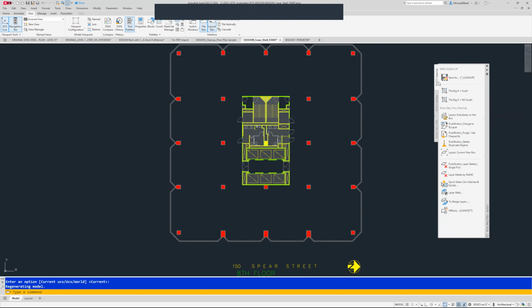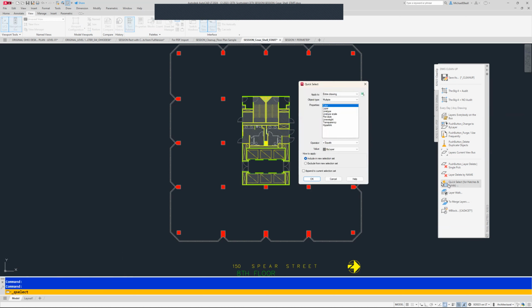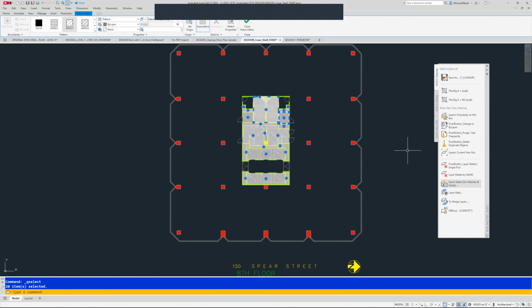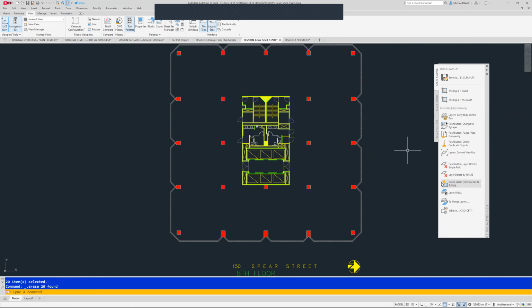So I'm going to go to my cleanup. Okay, run the big 4 without the audit. Okay, cleans it up. Click okie doke. Always overlapping stuff here. Then I'm going to come right to what we were talking about. Quick select for hatches and solids. I'm going to click there and say, all right, find the hatches for me. Fetch. Go fetch. It goes, hi, look what I found. Cool. Delete. Sweet. But wait, there's more.